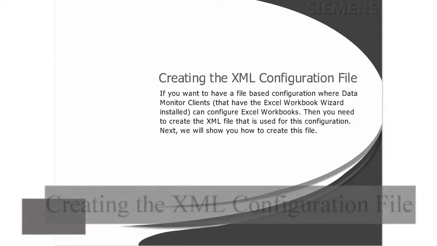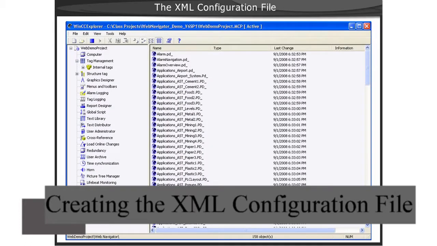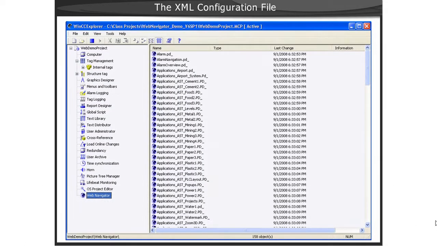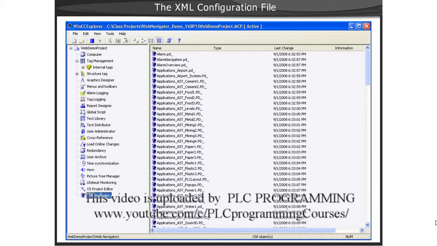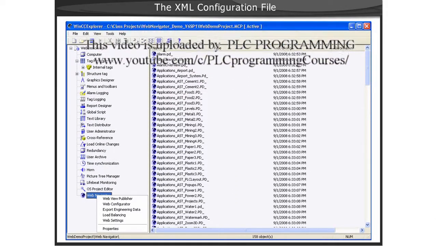In order for the configuration of Excel workbooks by data monitor clients, a file must be generated containing the project data. To generate this file, you simply right-click the Web Navigator Editor within the WinCC Explorer and then select the Export Engineering Data menu item.